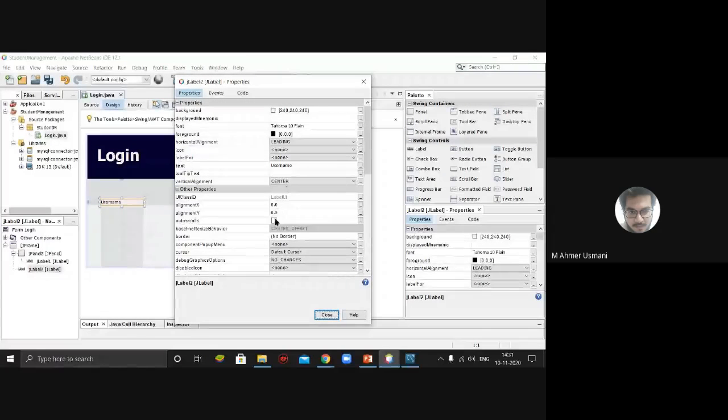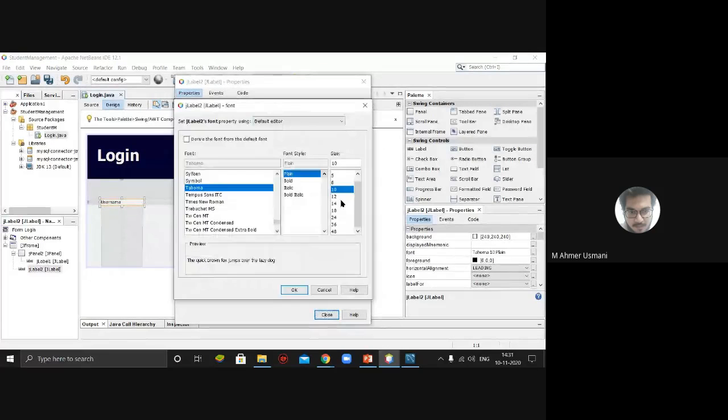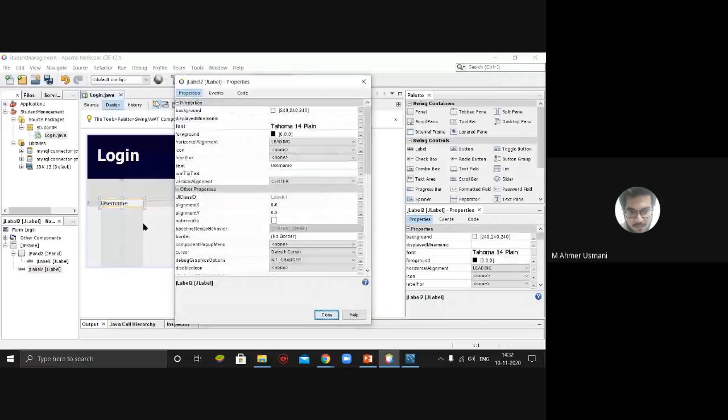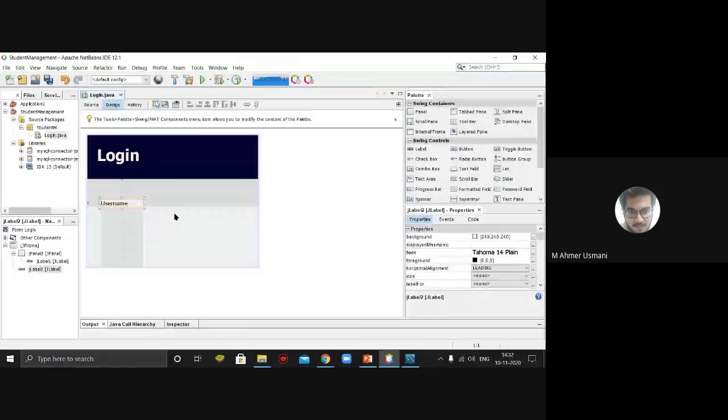Make the font and change it as per your requirement. Okay, so I'm making it 14. I'll just click OK. So my username is done. Okay, done with that part. Is that clear? Right now I'll keep it as the default one. I'm not getting into formatting; you can do it as you like. Is that clear?